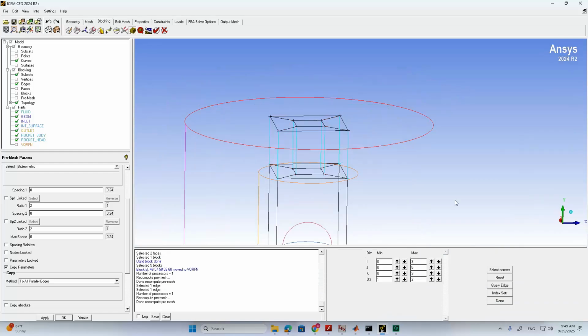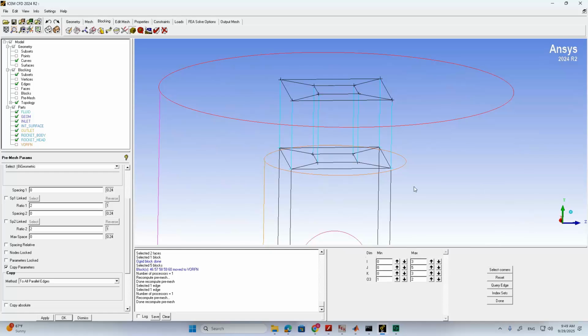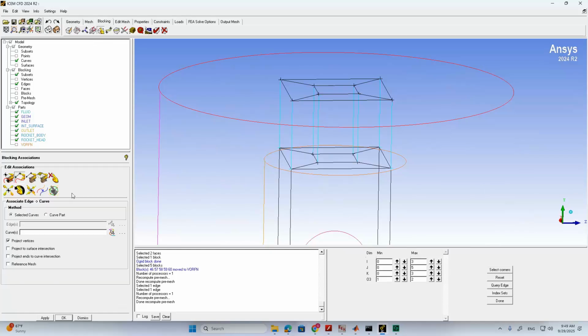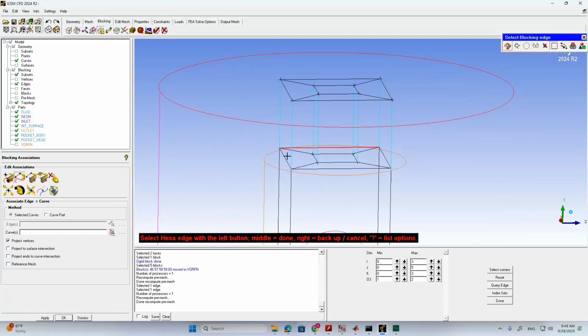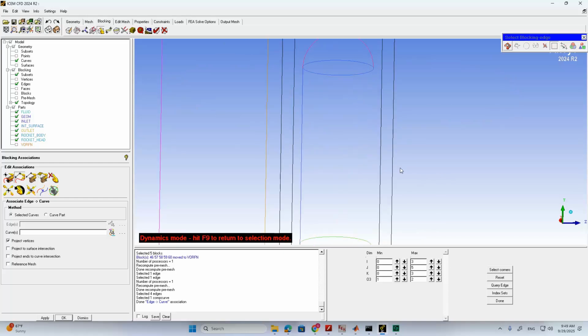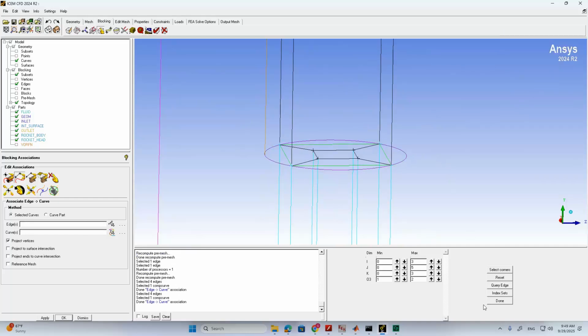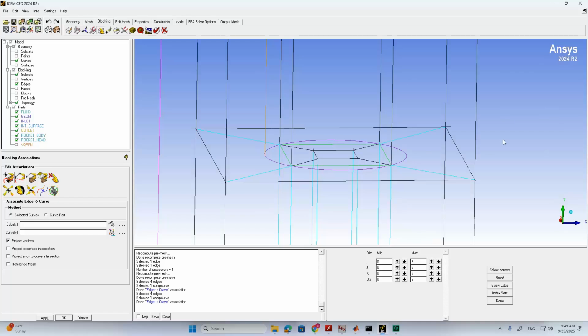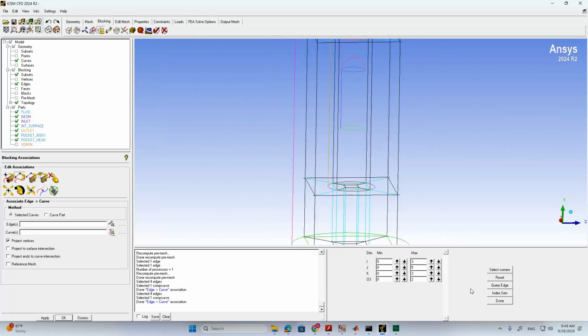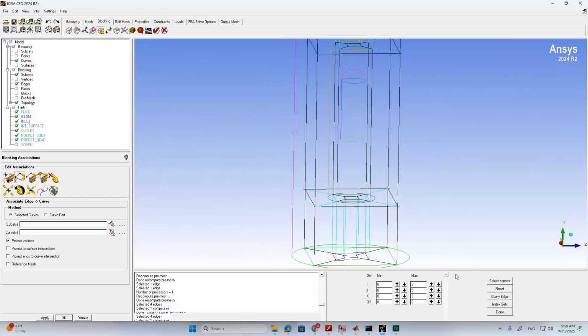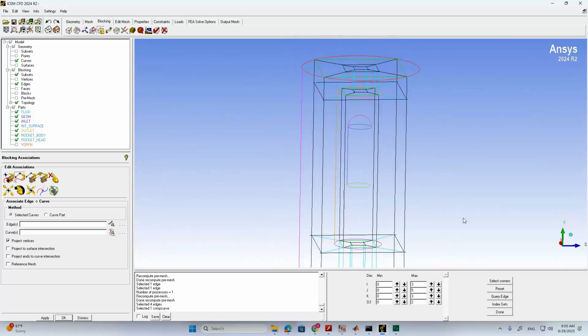Associate this guy, this guy, this guy, and that guy to this, and do the same thing here: this guy, this guy, this guy, and this guy. That. Reset. Since it seems that I have to use this index control a lot, I will keep it here.